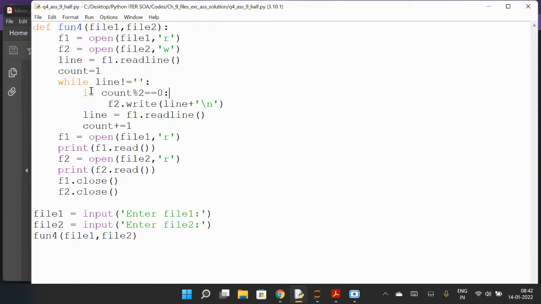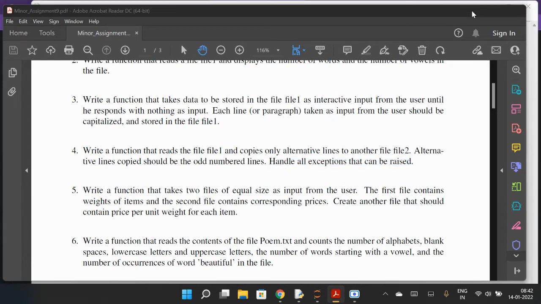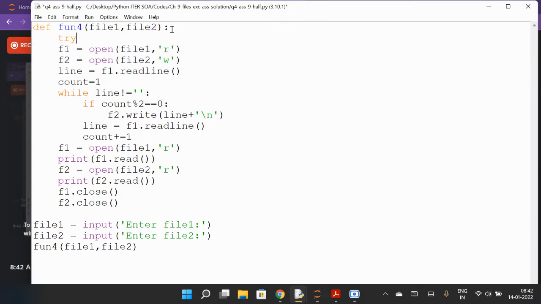This you can do. Okay, so this was just reading, but at the end they have also written: write the function that reads file 1 and copies only alternative lines to another file 2. Alternative lines copied should be odd numbered lines. And the next line is handle all exceptions that can be raised. So now if you improve the program, in try you will write all this. This you will write in try.